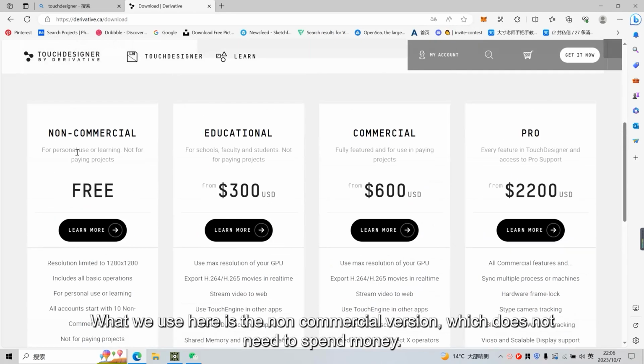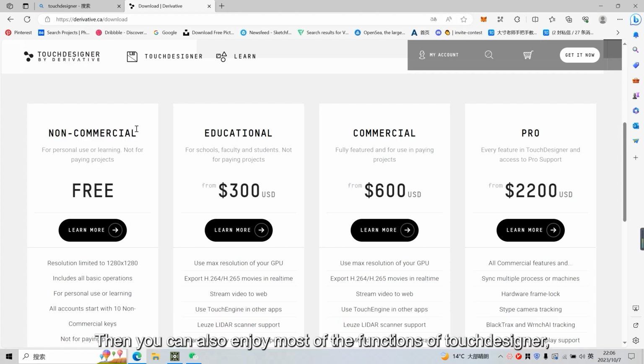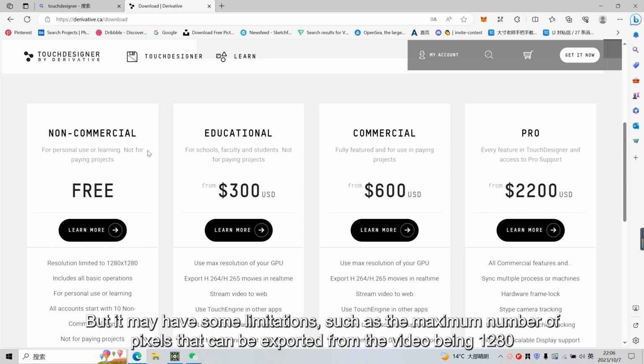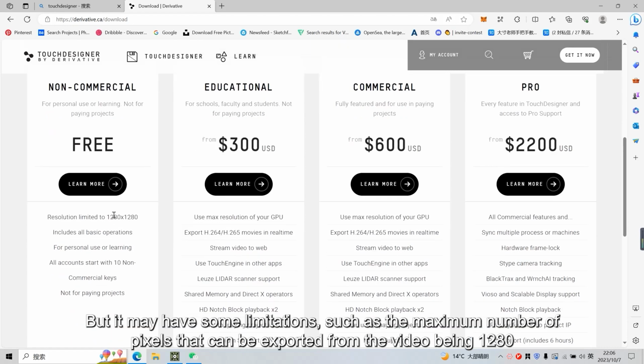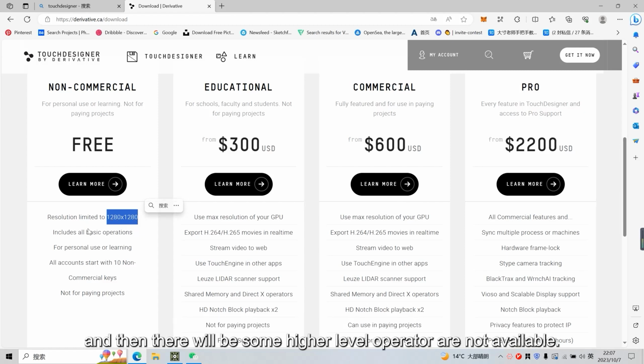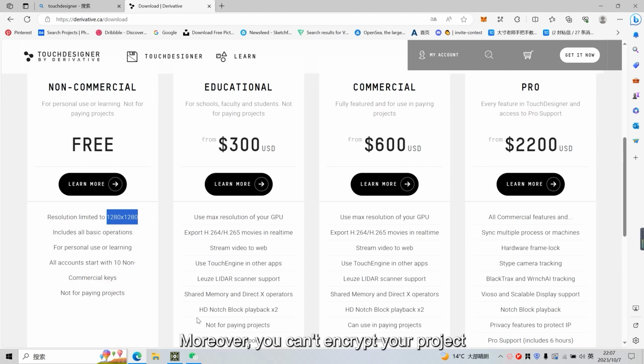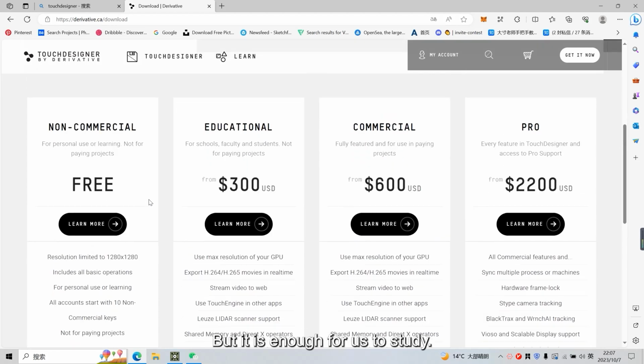What we use here is the non-commercial version, which does not need to spend money. Then you can also enjoy most of the functions of TouchDesigner. But it may have some limitations, such as the maximum number of pixels that can be exported from the video being 1280. And then there will be some higher level operators that are not available. Moreover, you can't encrypt your project. But it is enough for us to study.